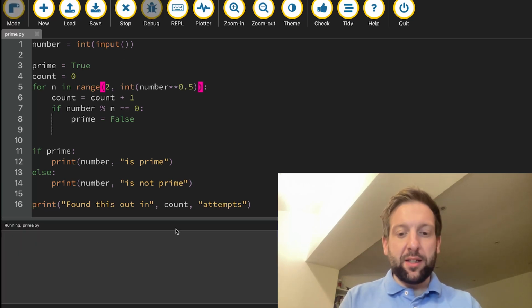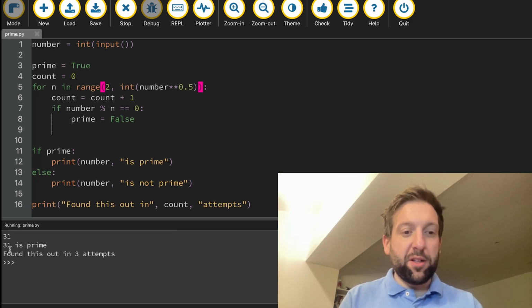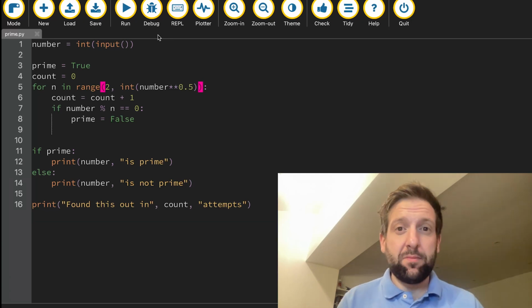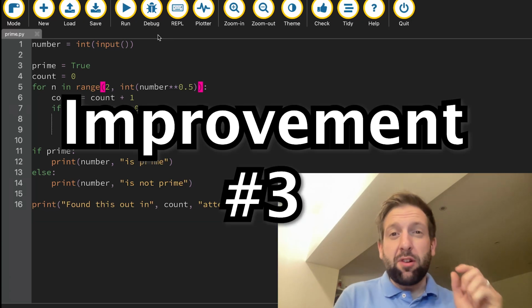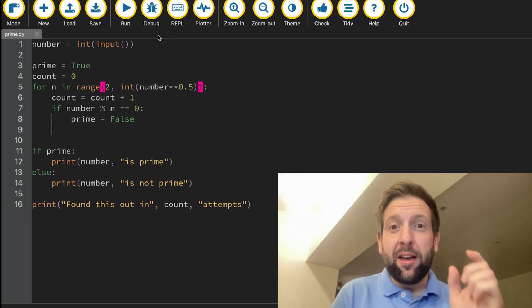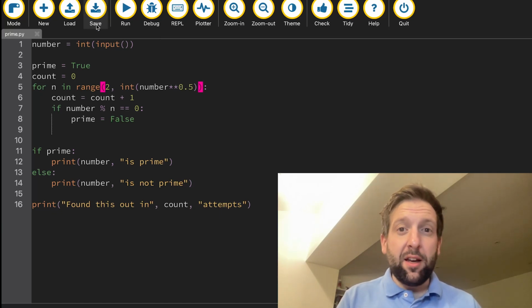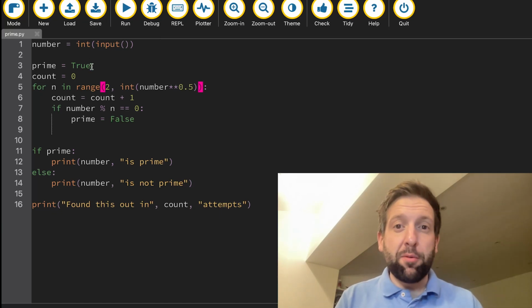If I run this again, let's try number 31. 31 is prime. It found that out in 3 attempts. This is now a lot more efficient. Now, you might have been screaming out all the way through this that there's another thing that I can do to improve my efficiency. And it's actually to change the nature of the loop that I'm using.